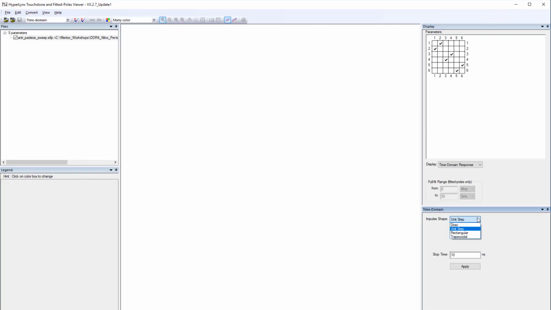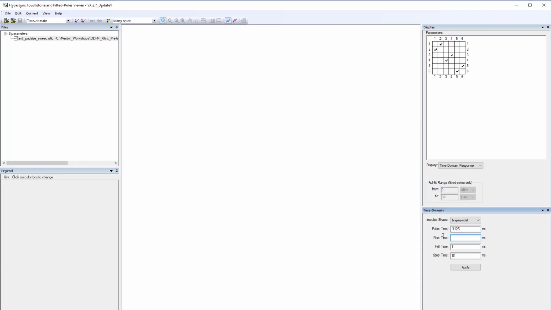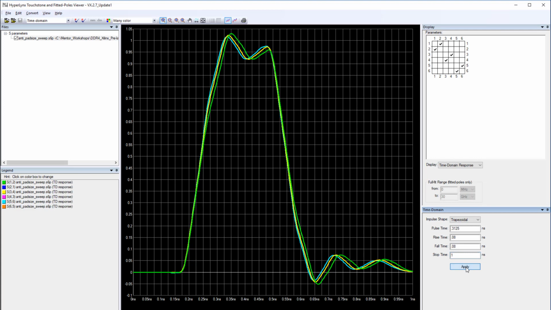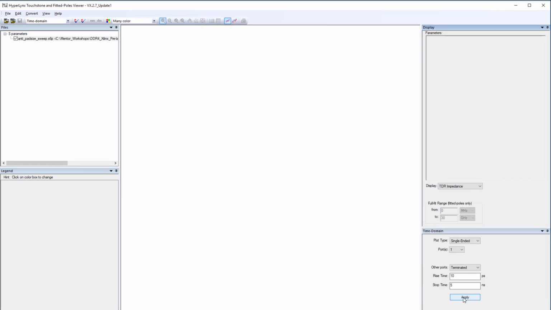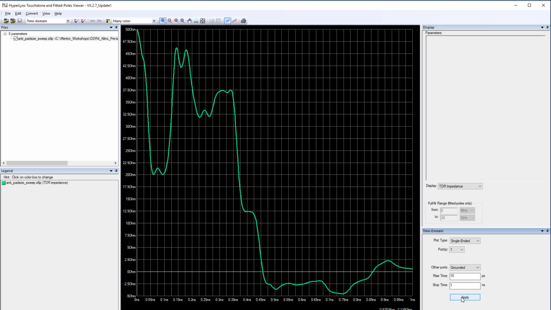Next, I'll show you how to set up to look at pulse response. Set the impulse shape as trapezoidal and enter the parameters here. You can see the pulse response. The 5 mils clearance has the worst case, in this case with the minor delay push out, and takes longer to settle down. You can also take a look at the TDR impedance plot, which could provide you with more insight into your topology.